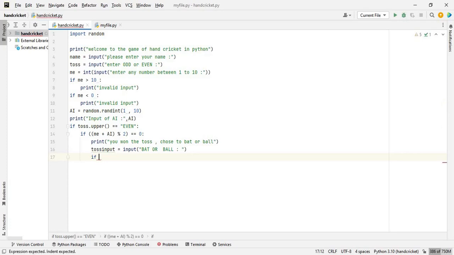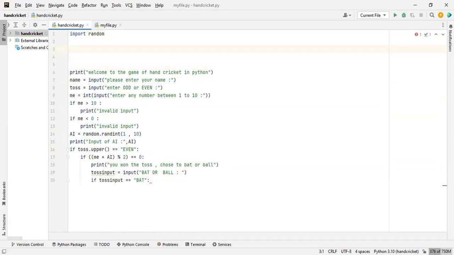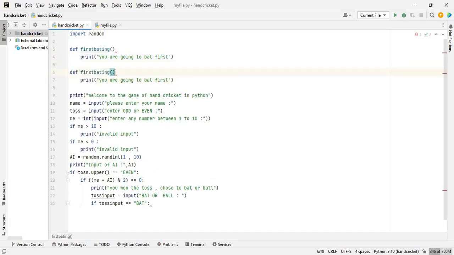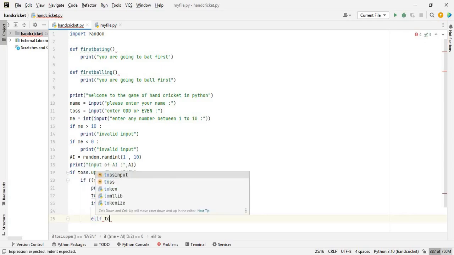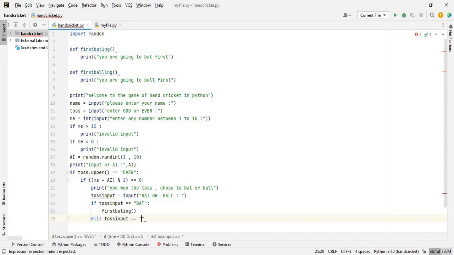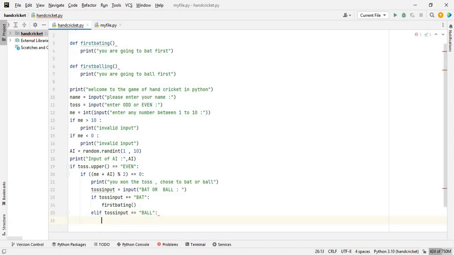So let us write an if else statement here. Now we'll be creating two functions, first batting and first balling. So first let us create those functions. For the time being, we'll just say you get to bat first and you're going to ball first, but we'll define that later. So let us define it. If the toss input is bat, we'll call the function first batting, and if it's ball, then we'll call first balling. So let us write an elif statement. Toss input is equal to ball, we'll call first balling.